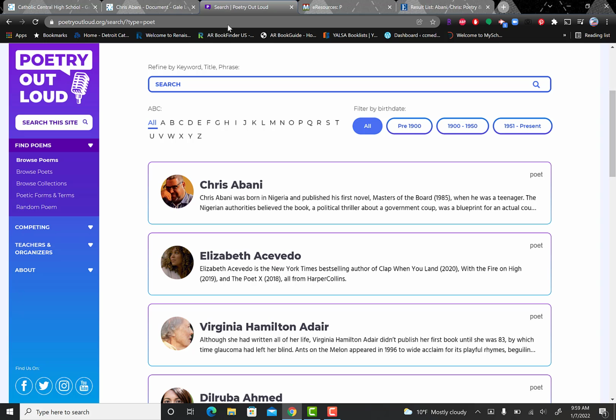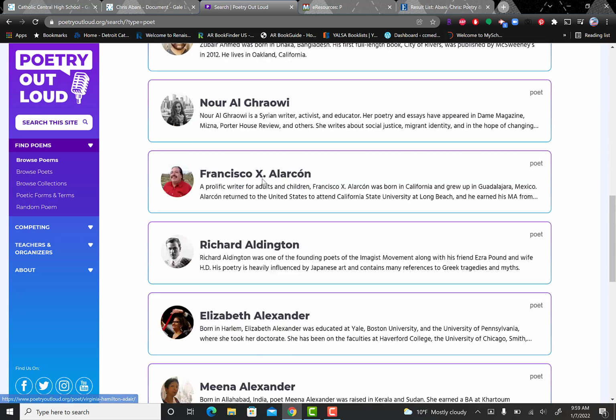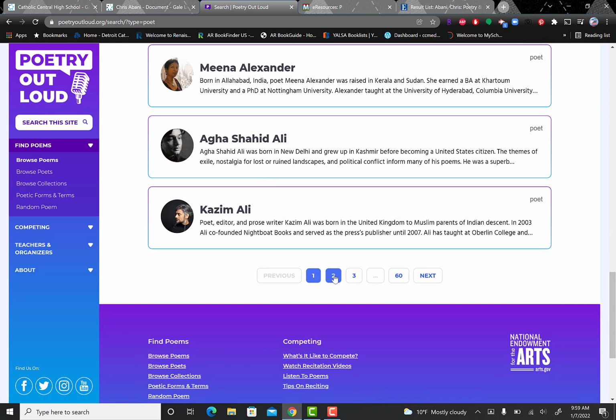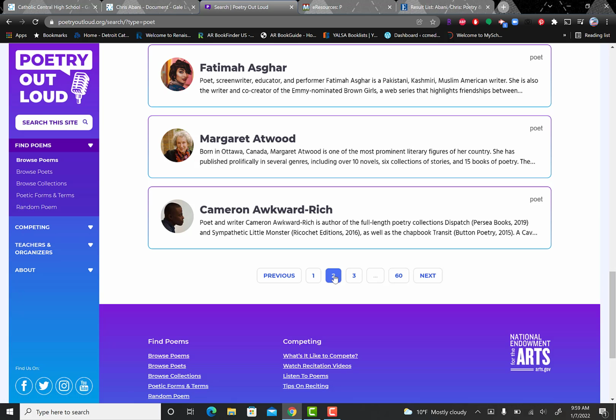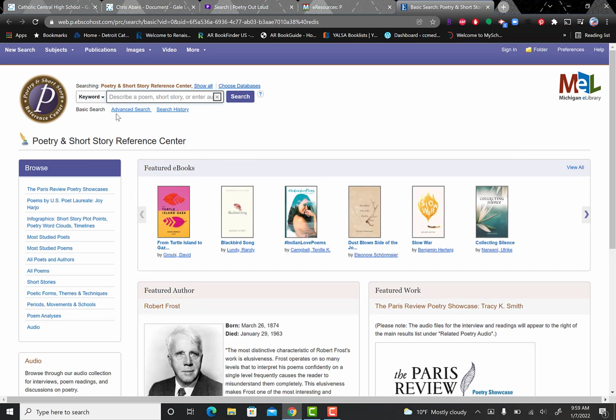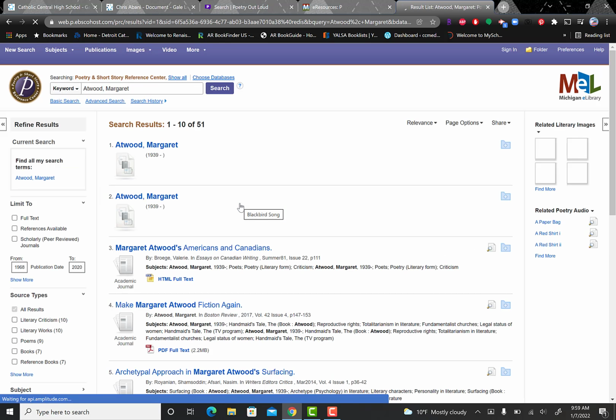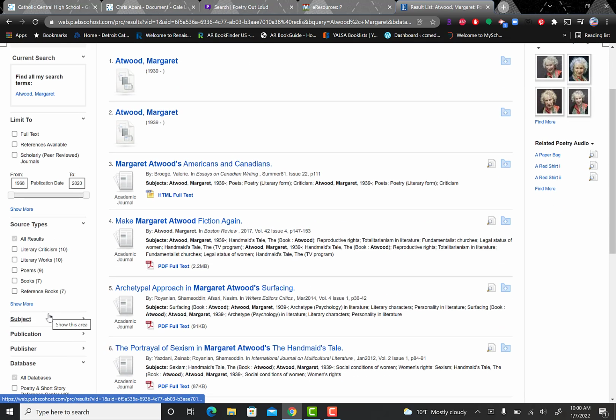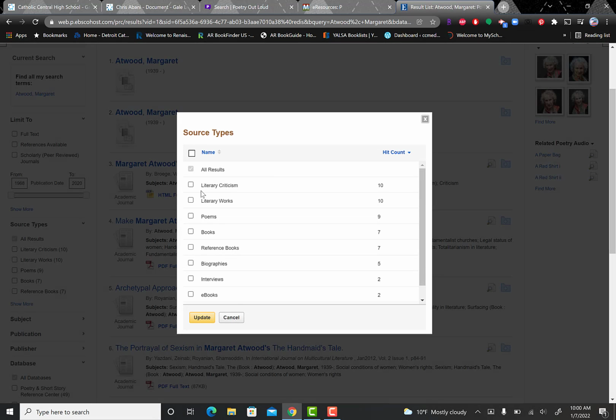If I go and select another poet, I just want to show you the difference of content available in this database depending on the poet you select. Oh, Margaret Atwood has written a lot of stuff. Okay, so I'm going to search for Margaret Atwood and see if I get a different set of results. So here's her name. And now if I look at source types, I'm going to go to show more, and you can see there's more choices. They even have interviews with her, but here's some literary criticism.